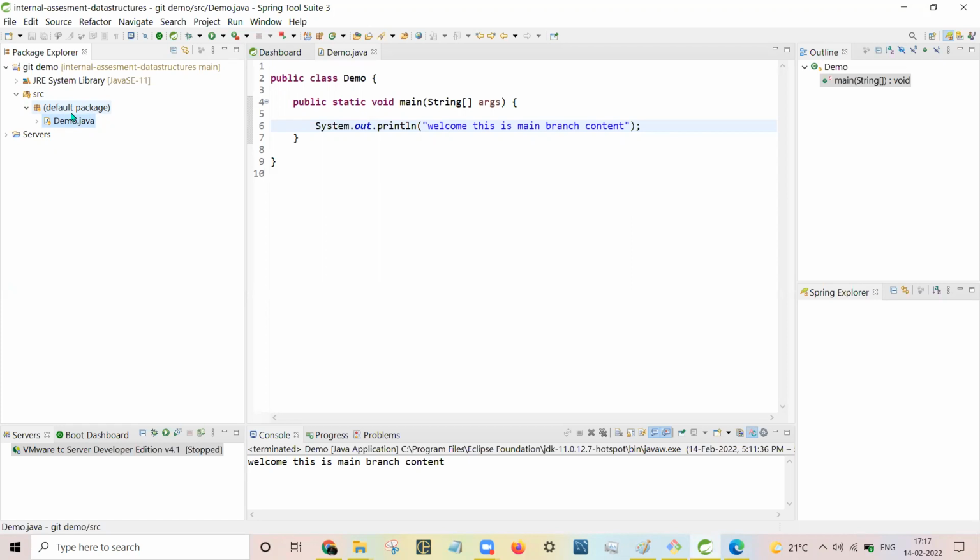So we always prefer to create a new branch and work on it. And if that branch is working fine, if that branch is tested well, then only merge back into the main branch. For example, this is the working branch.